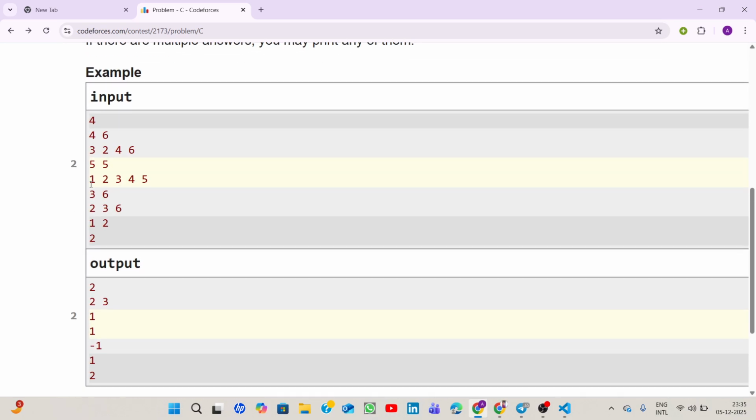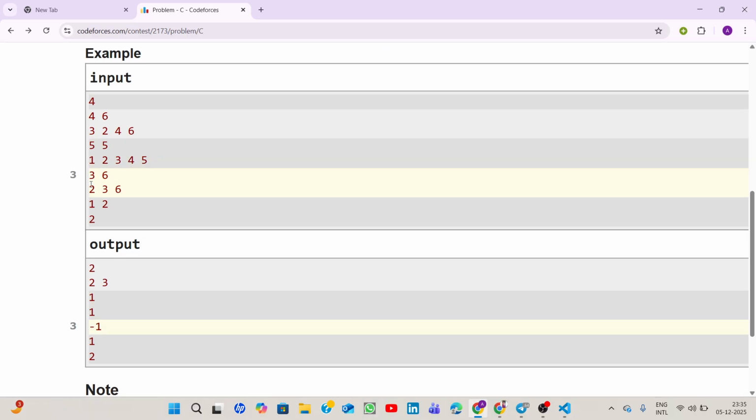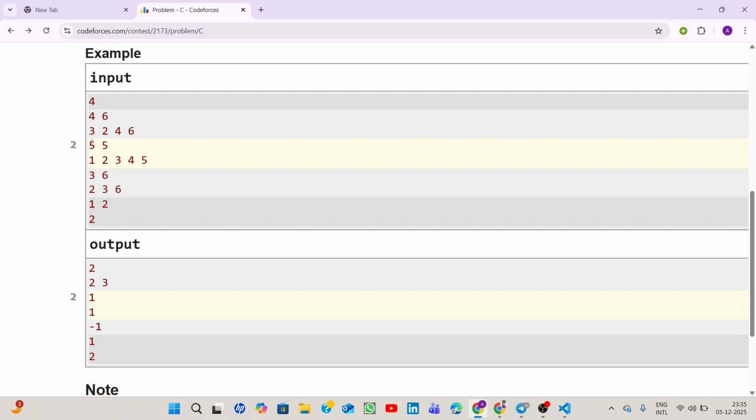So it's a straightforward type of question. See this test case: 5 5, 1 2 3 4 5. First of all, we will add the smallest element of set A. So we will add 1, and check whether every multiple of 1 is present in set A or not, which are less than or equal to k.